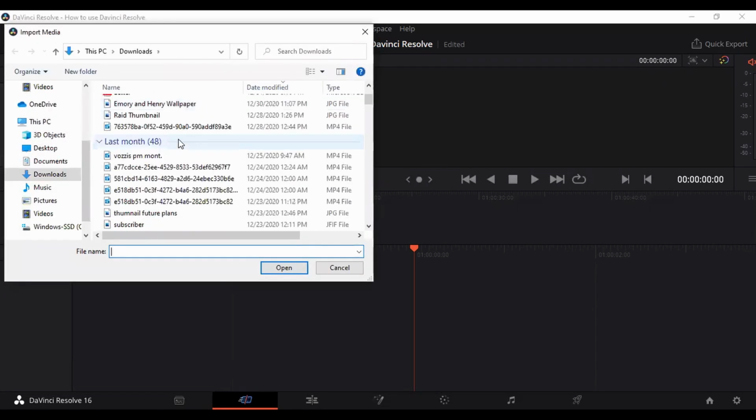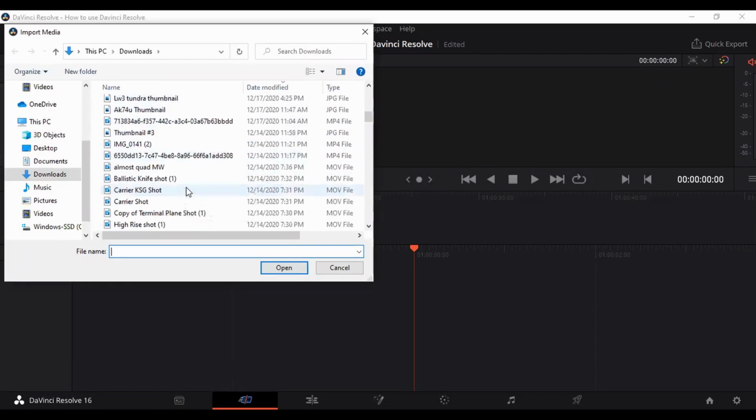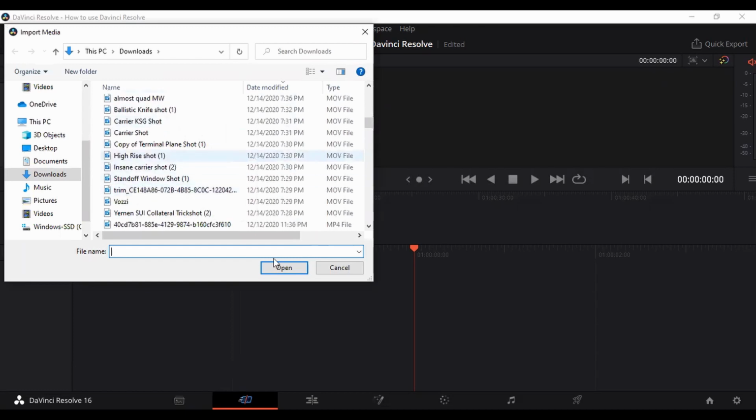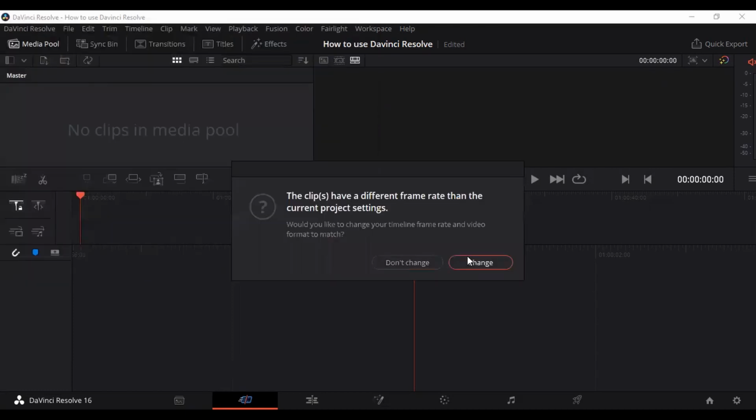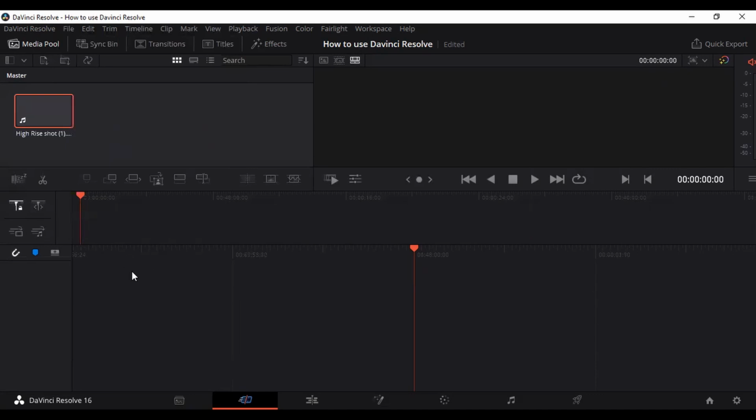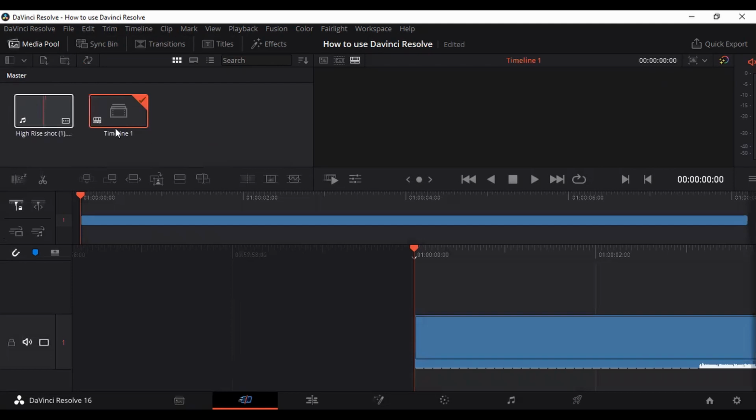All right, for example, if I wanted to use this shot, it'll say, do you want to change frame rate? You can either change it or keep it. Either way is totally up to you guys. It doesn't really affect the video at all. But once you put this clip in here, you want to drag it and just slowly drop it in here into the file thing.